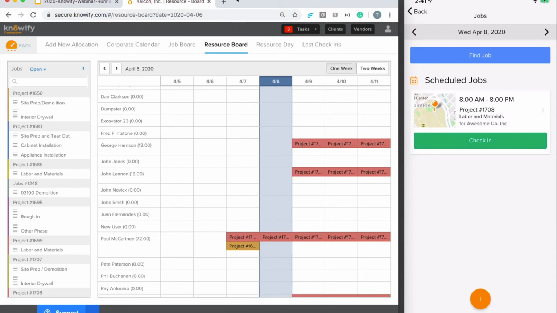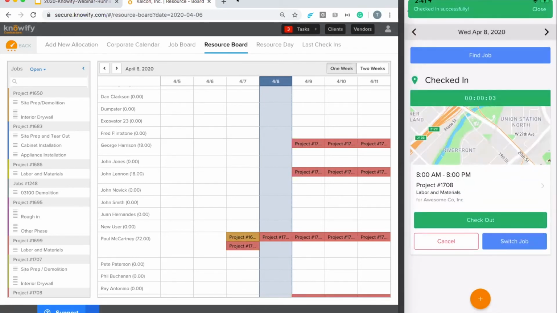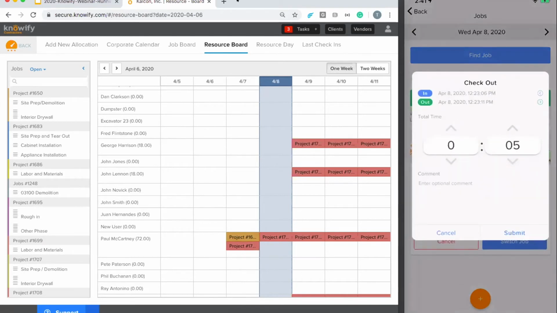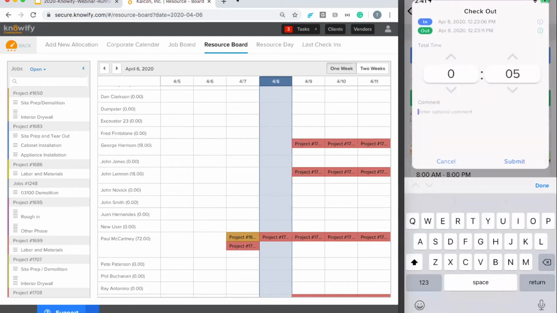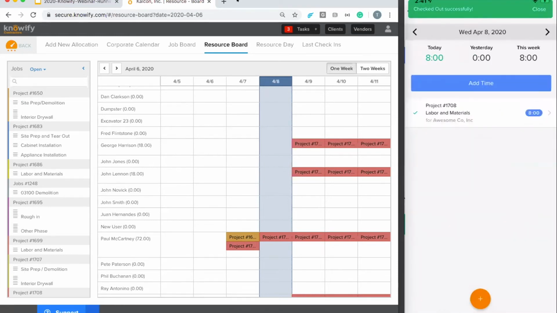And most people are pretty familiar with the ability to check in and check out with Knowify's smartphone app. But when you're checking out, you do always have the option to enter in a comment as well. This is what I did today, just so there's a little bit more communication with the people in the field and the office staff who is actually overseeing this project from their home office. I'll go ahead and submit this time entry, and this is how I can view my time card.